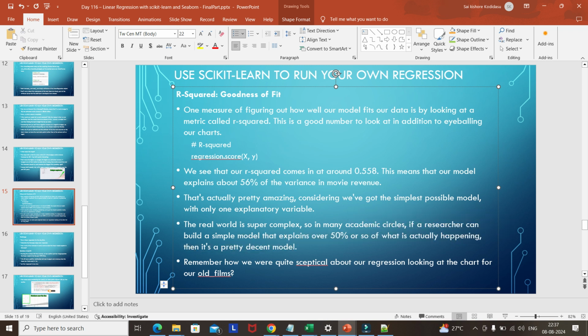But as of now, we are using one example, and the real world will be super complex. As I have shown you, there will be multiple explanatory variables. You need to take care, and depending on the different kinds of data, you need to handle all that.